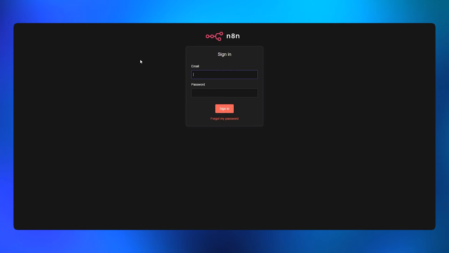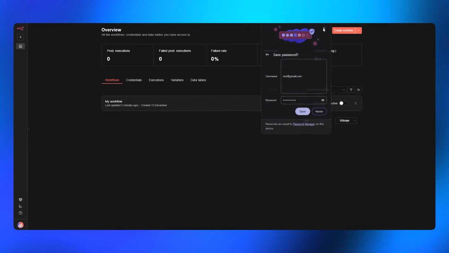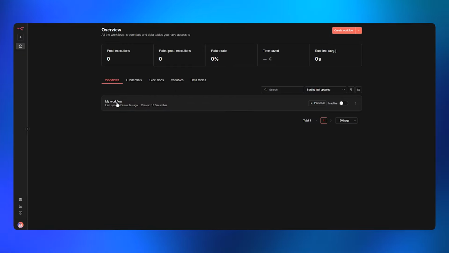So we remember we already have test@gmail.com, and the password I know already. Then we go ahead and click on sign in, and it's going to take us to the account, and then we can simply use it. That's it. You can just go ahead and open the workflow. You can do whatever you want.